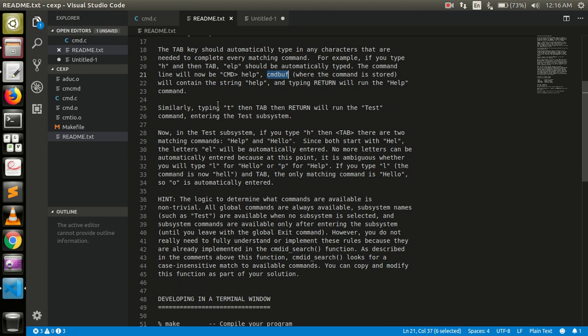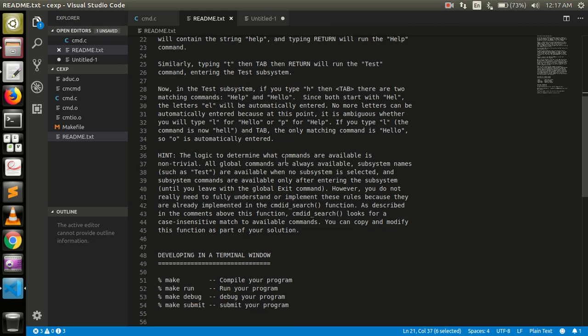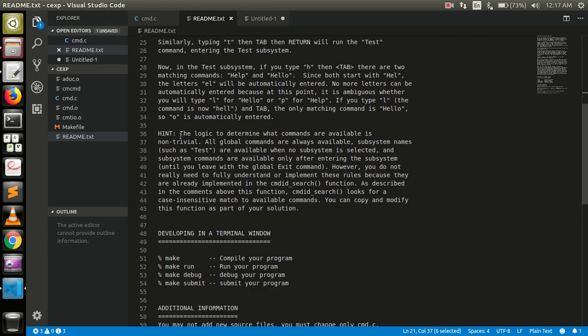Now let's proceed. Similarly, typing T then tab will return and run the test command, entering the test subsystem. Now in the test subsystem, if you type H then tab, there are two matching commands, help and hello. Since both start with hel, the letters EL will be automatically entered. No more letters can be automatically entered, because at this point it is ambiguous whether you will type L for hello or P for help. If you type L and then press tab, the only matching command is hello. So O is automatically entered.